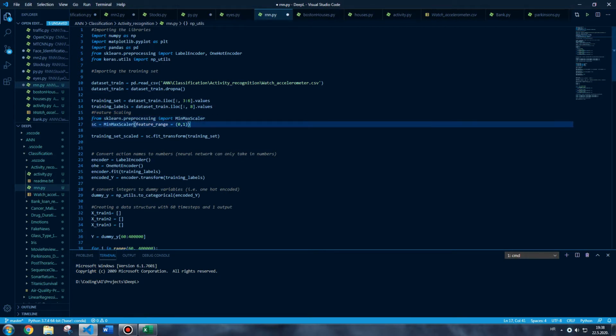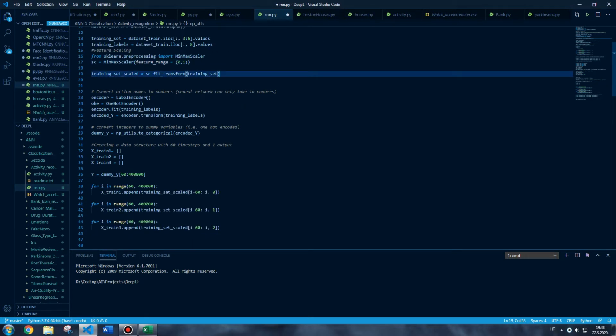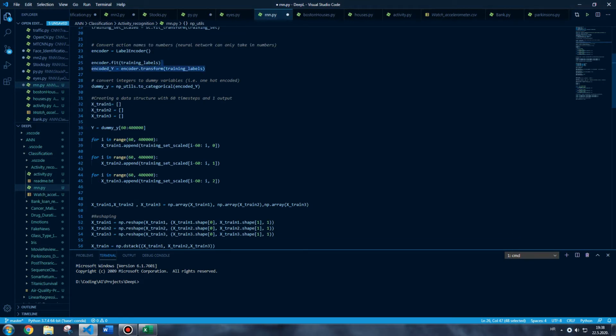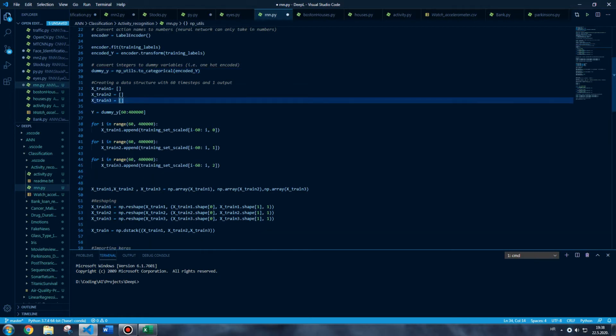We're just going to import the MinMaxScaler and scale the dataset with fit transform. Also going to make a label encoder, which we are going to use to fit to our training labels and then transform the training labels into numbers. So 1, 2, 3, 4, 5, 6. I think there are 6 classes. And then we still can't use that. We have to convert it to dummy Y variables. So there's 6 columns with zeros and ones specifying which class it is.